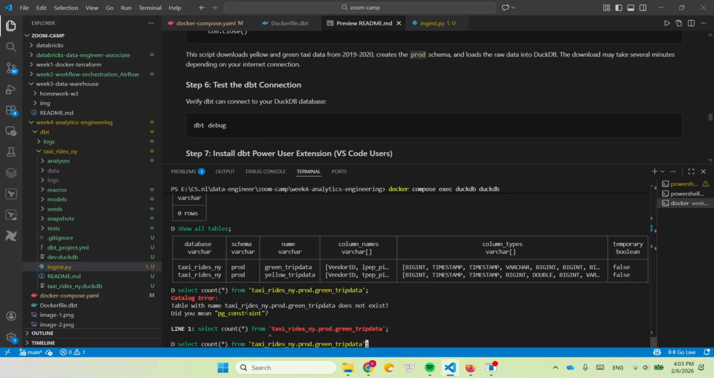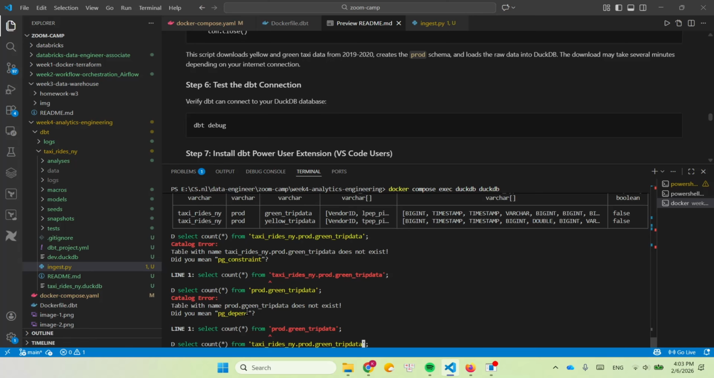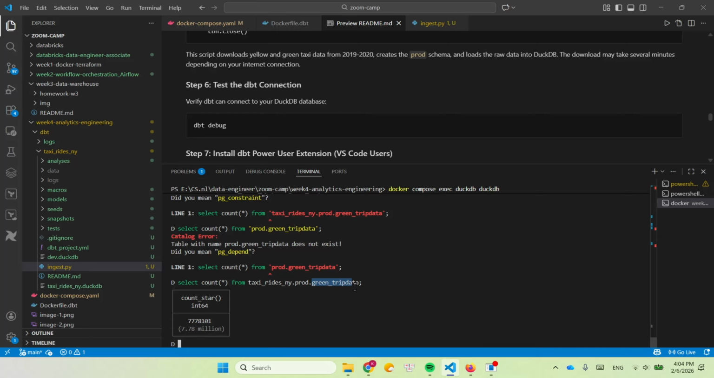It says does not exist. So I think maybe we don't need this database. Okay. Yeah, we don't need to put those in the code. So here you can see the number of rows in that schema. Is there a better way to view this?